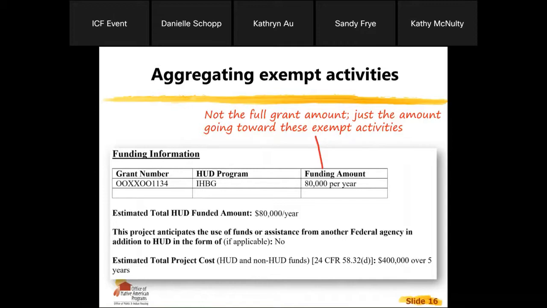And then you can say that per year or how much over 5 years. And again, as we mentioned in the previous webinar, this number doesn't need to be exact. You can go high, you can go low, as long as you have the same number of zeros, plus or minus. This is just an estimate.